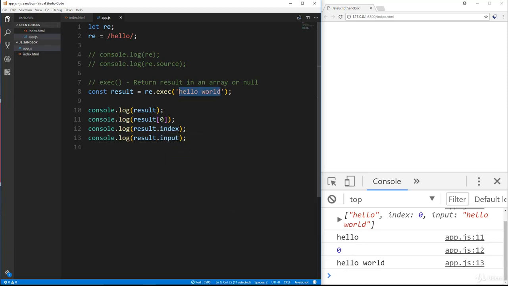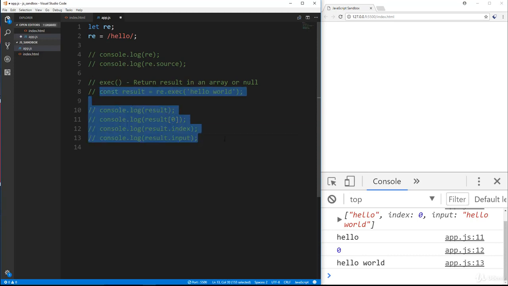And that gives us hello world, so whatever we passed in. So you can get any of these things. All right, so that's the exec function. The next one we're going to look at is test. What test does is very simple: it returns true or false if there's a match.